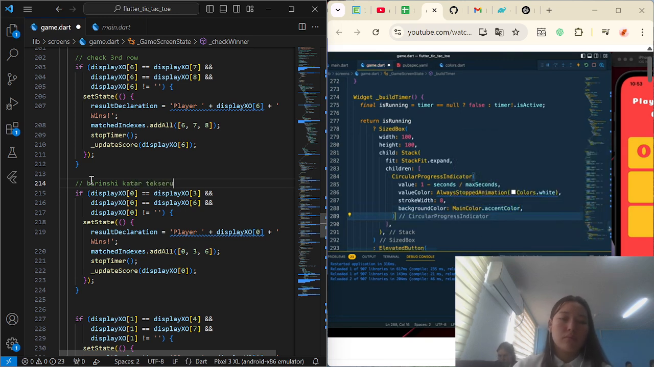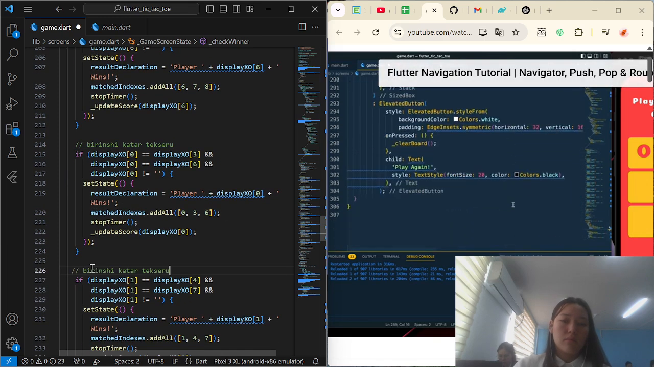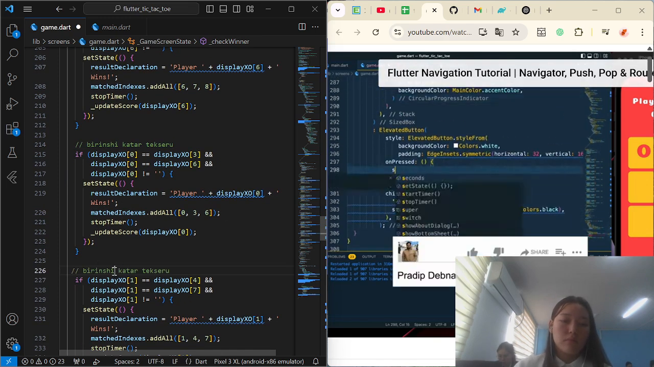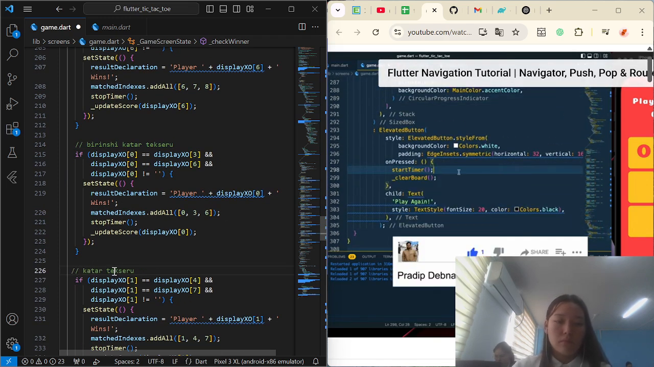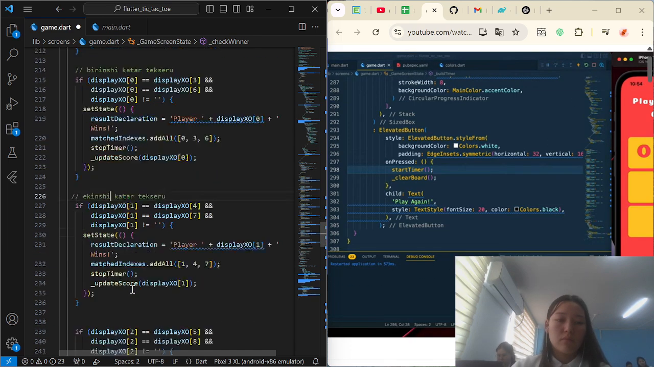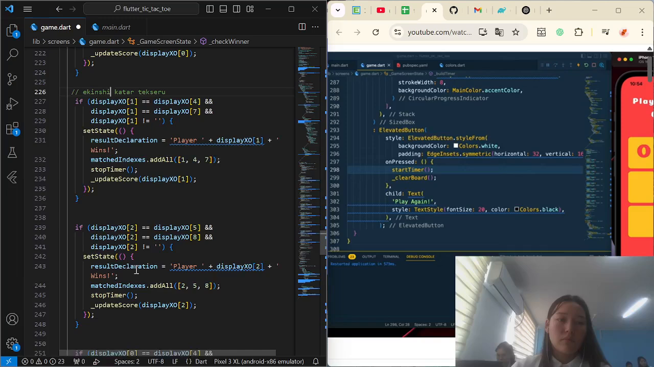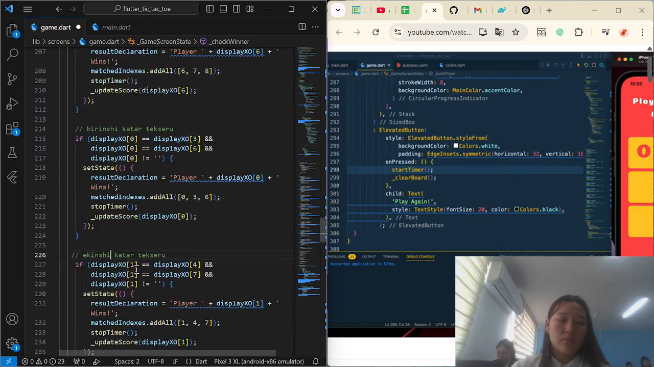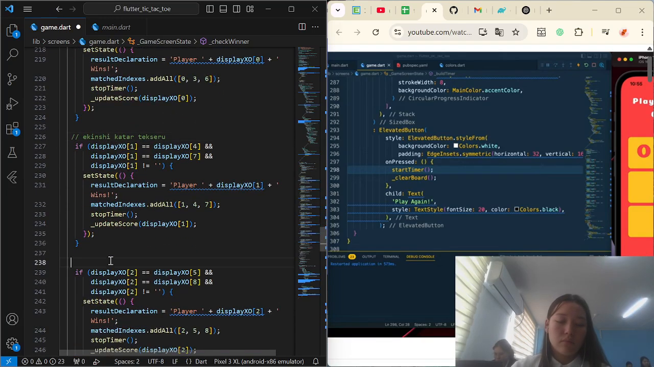And now we need to provide the start timer functionality for this button. So here for this on press, let's provide this start timer. Now after saving it, let's restart once. So here we are able to start playing the game, but we need to prevent that. We can start playing the game when the timer will start.